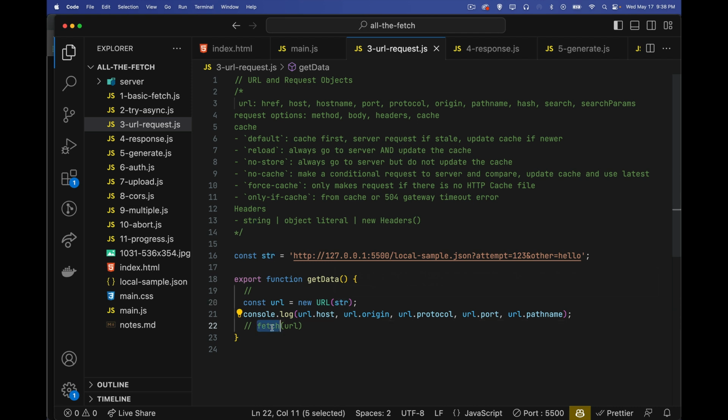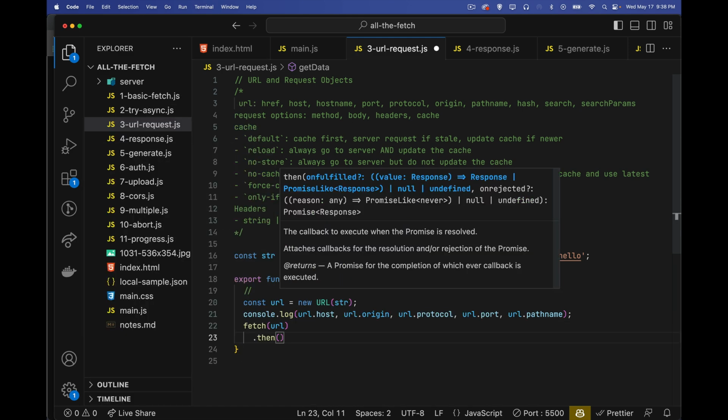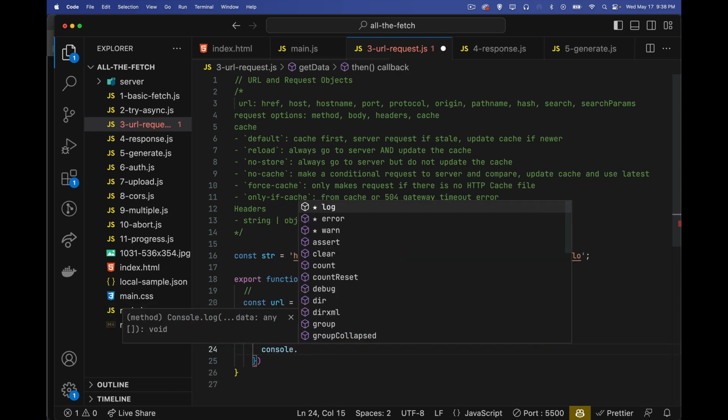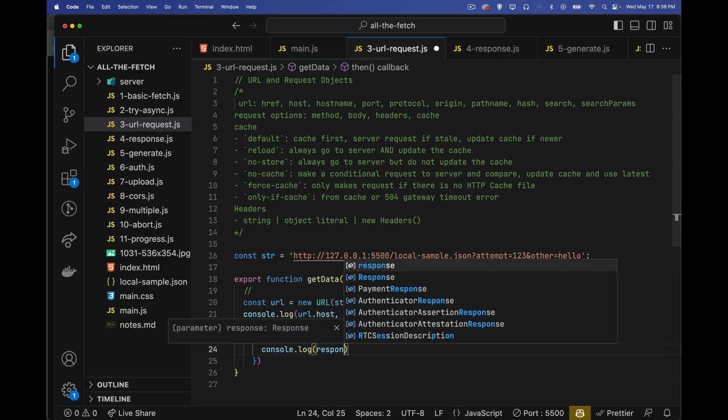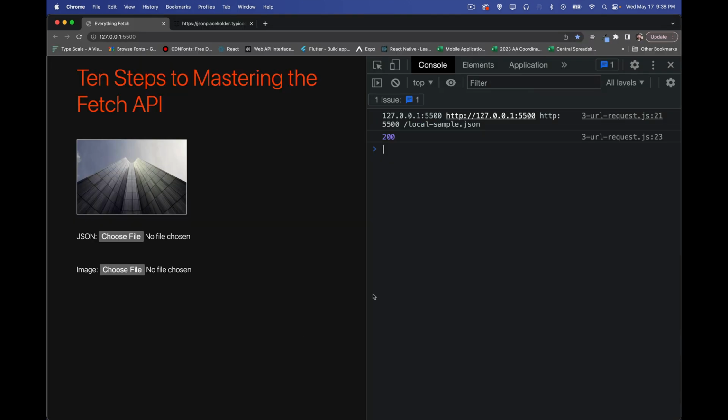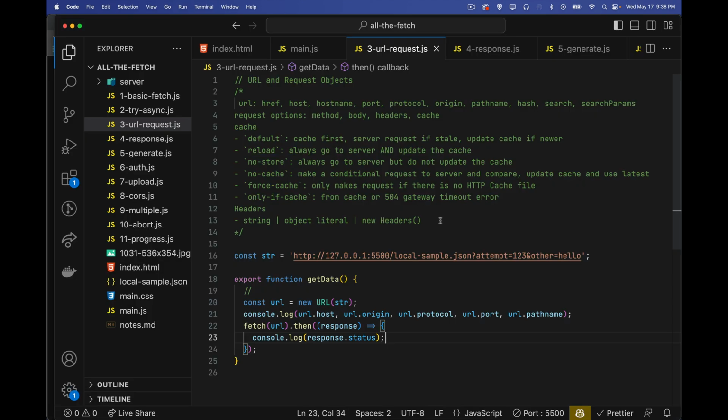The fetch, it's happy to take a string. It's happy to take a URL object. Here we can just quickly throw on a then just to show that it works. So my response object, I'll just write out the status. So give us a 200. There it is. There's the 200 status coming up.